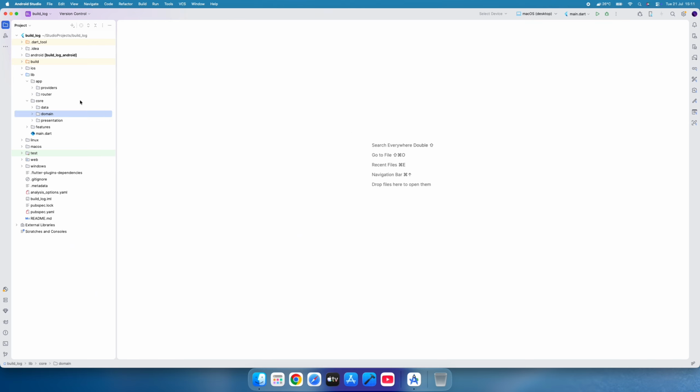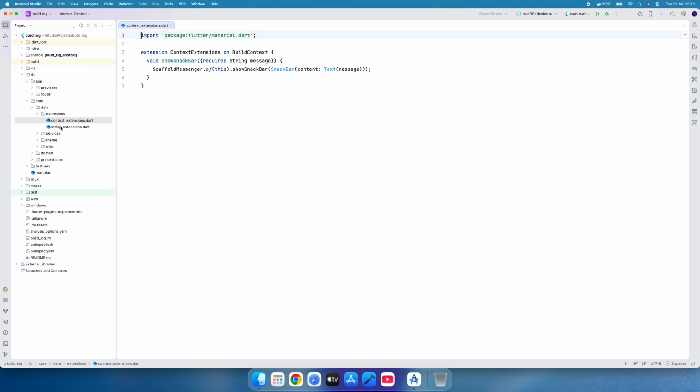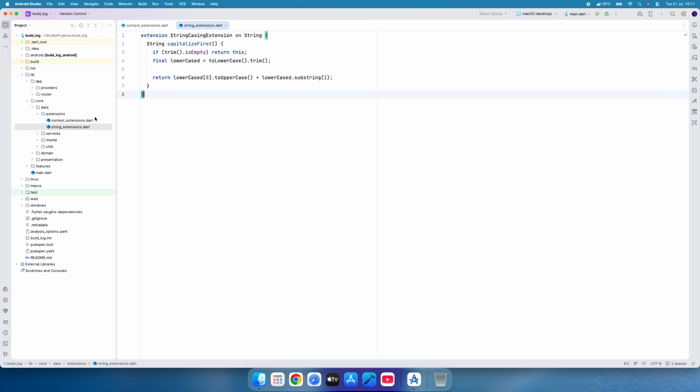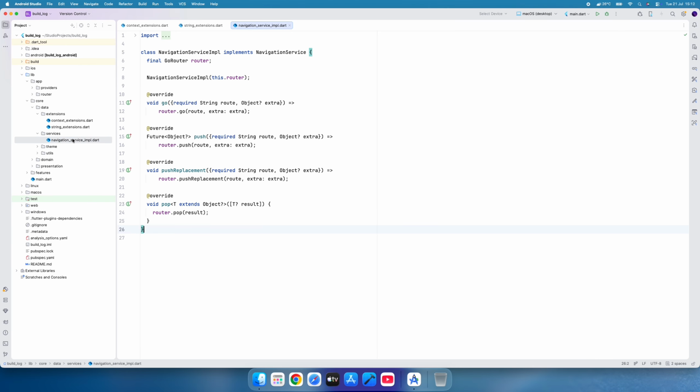Then let's proceed to the data folder. We have extension, services, themes, and utils. Under extension, I just have context extensions and string extensions. Then under services, we have the navigation service implementation.